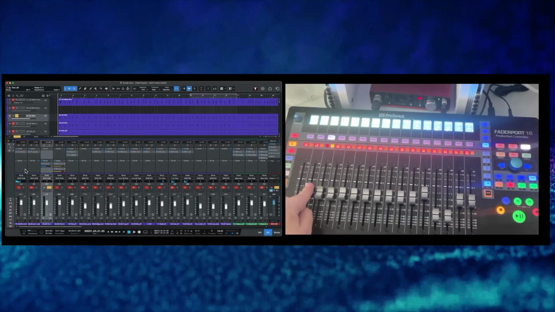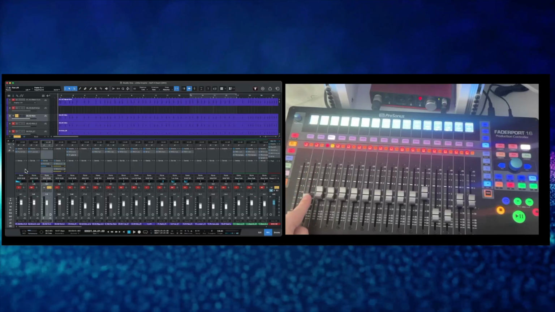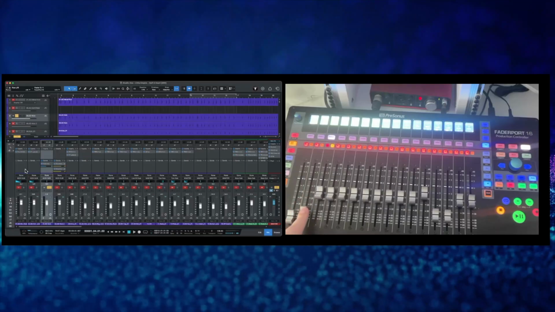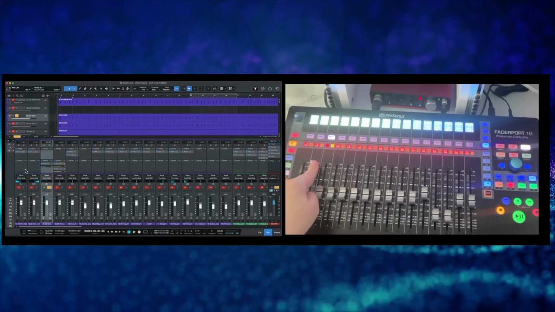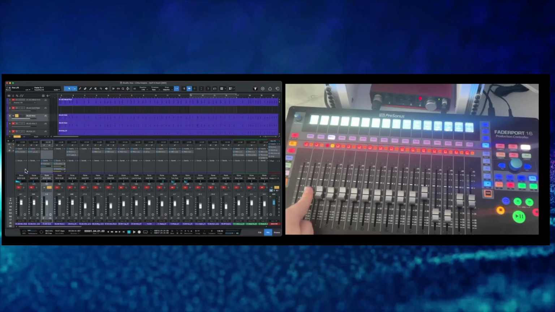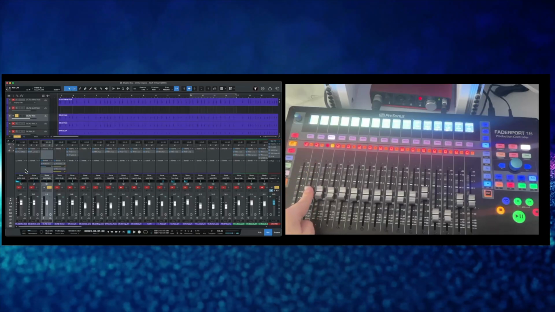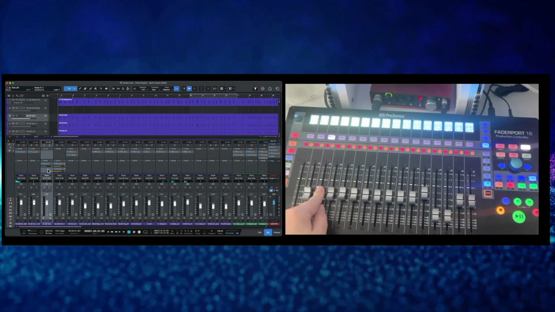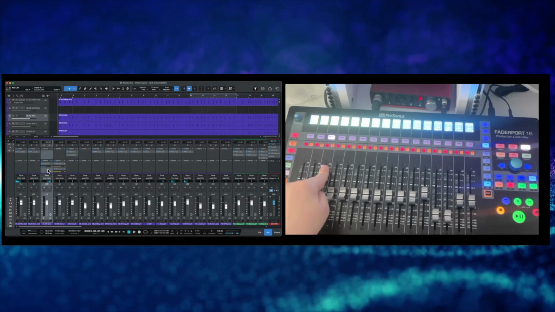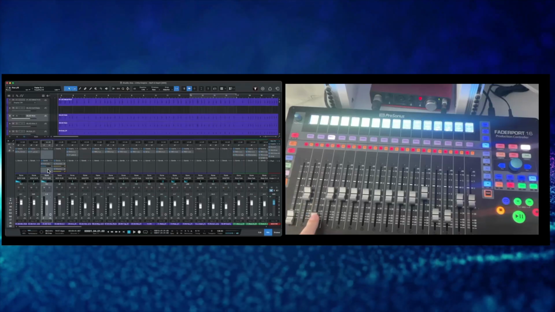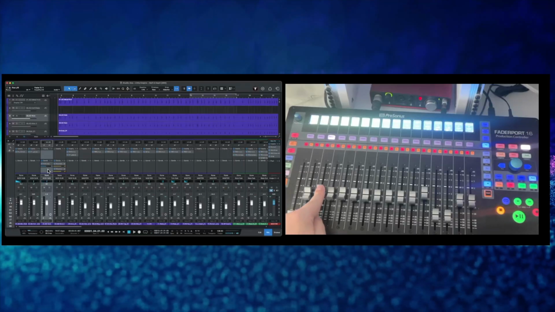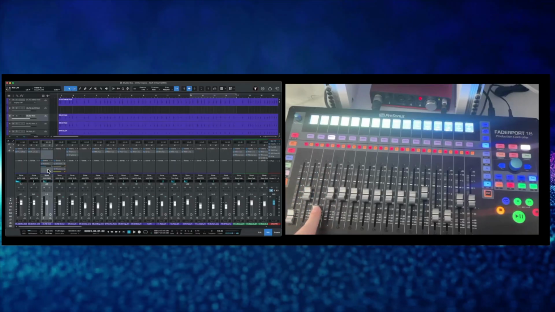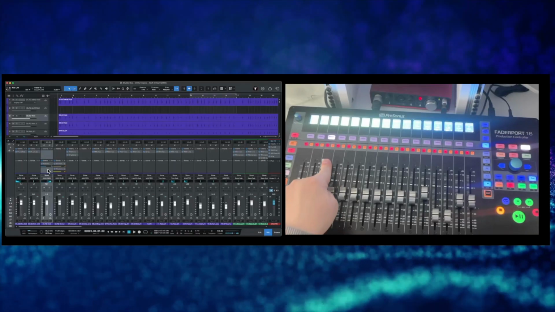If we move our second fader, we're changing the panning on our second audio channel, again from left to right. If we move our third fader up and down, we're changing the panning for our third audio channel, which is called AD Kick, again from left to right.